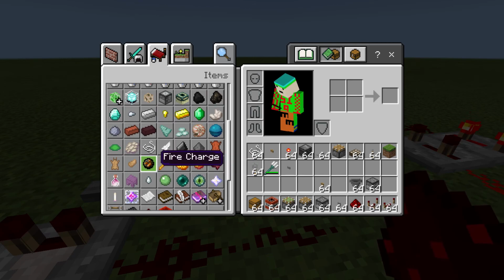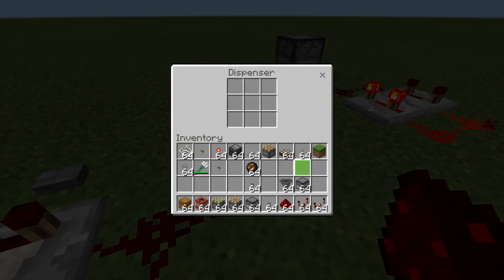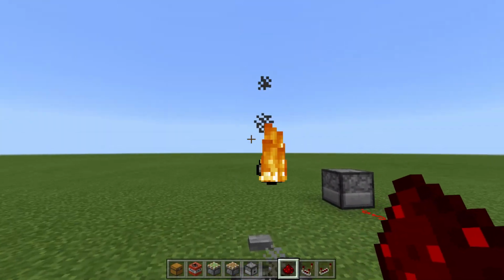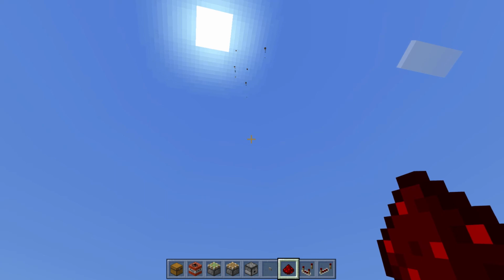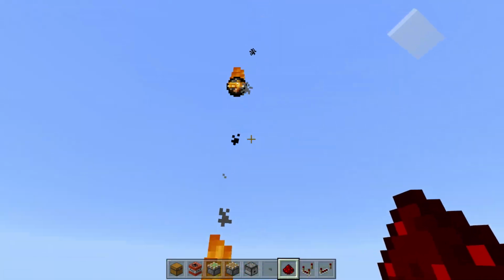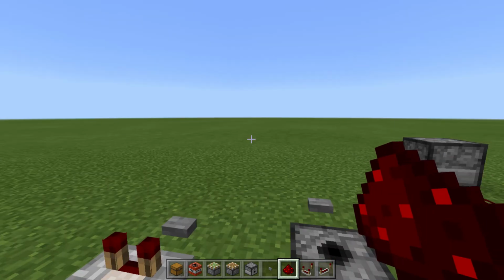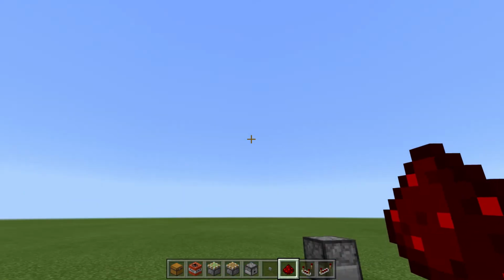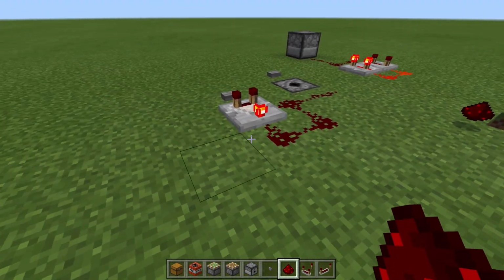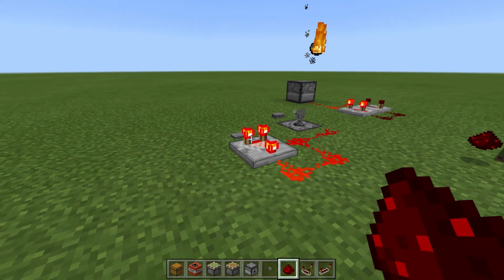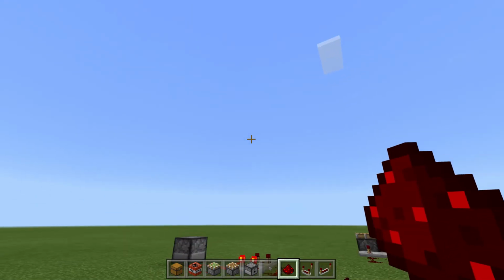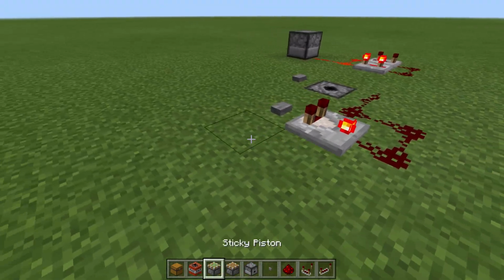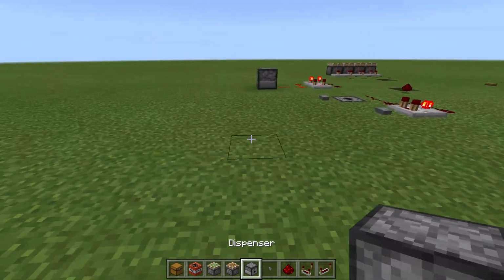Fire charges. Yeah, that would make a mess on the ground, wouldn't it? So let's put our fire charges in. Then boom, boom, boom, boom. That shoots 5 fire charges into the air like they're fireballs. And they look like meteorites just going straight into the air. It's really weird. So it does that as well.